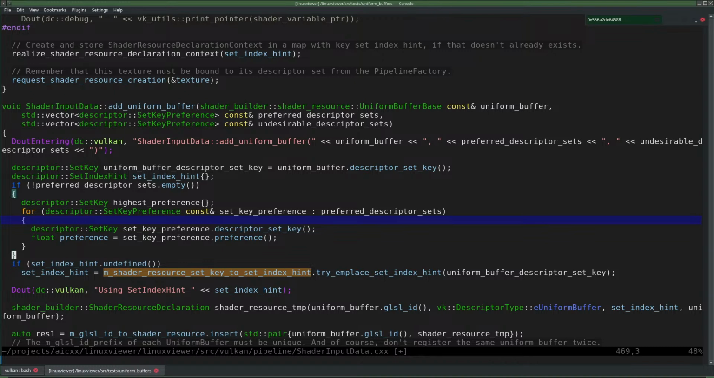Right, so this works. We make an undefined value, then we try to assign it, and if that fails, then it's still undefined here, and then we create a new one, and then we print it. Okay, now if preferred descriptor set is not empty, then we're going to find the highest preference, and there should always be one highest preference because now it's not empty.